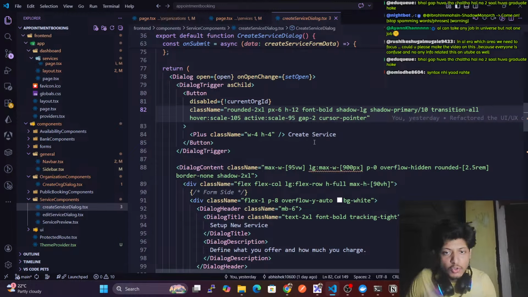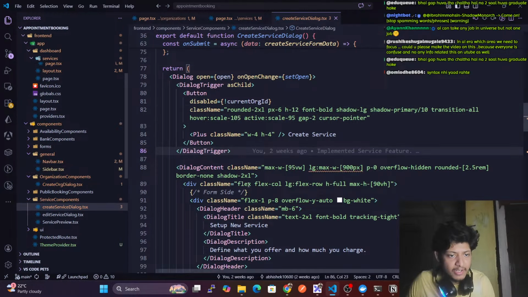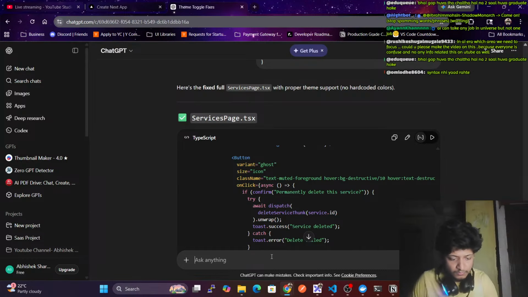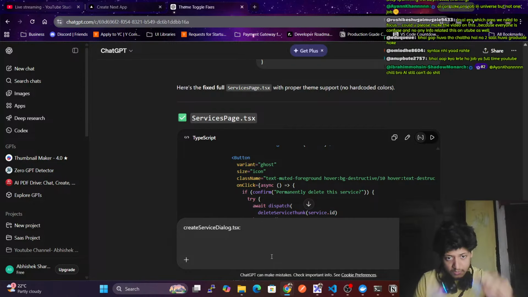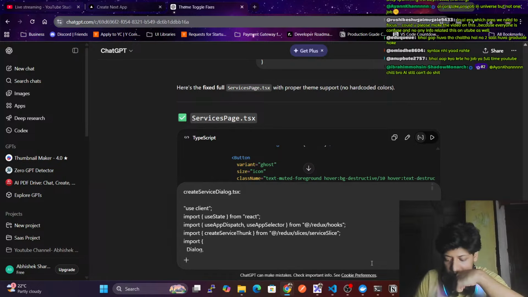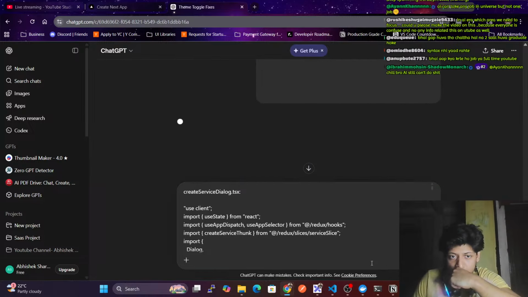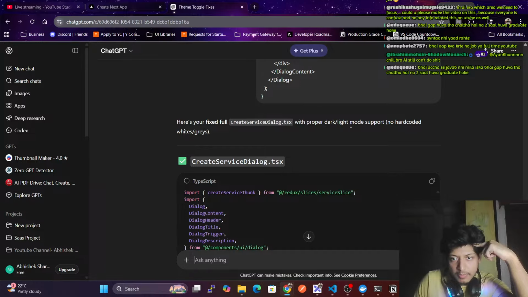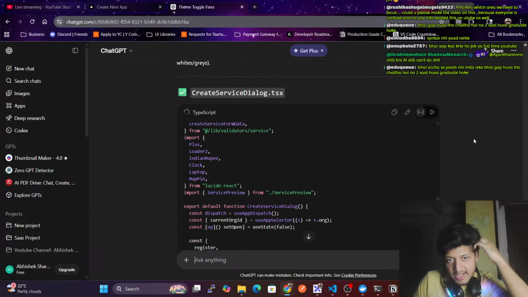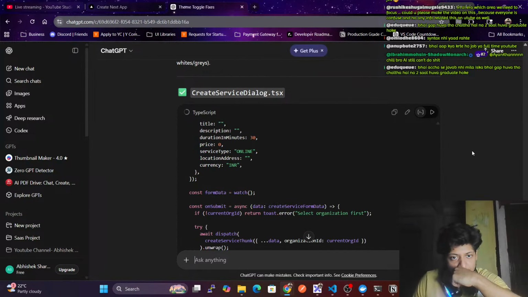Fine. Okay, so we have this now, and then we have create service dialog. Create service dialog.tsx. Here it is fixed fully with proper dark and light support, no hard-coded colors. Yeah, exactly. Fine. Create service dialog.